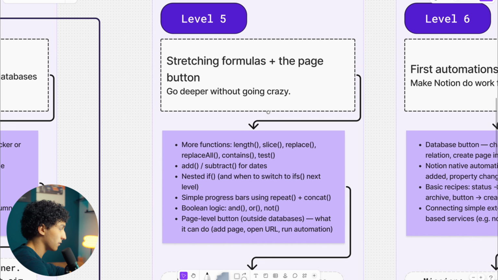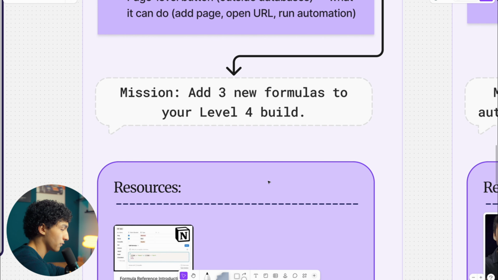And after that, learn how to add a page button. Create a button that allows you to open a URL in the page. This is not a database button, this is a page button. So how to add a page, set a property somewhere, or run an automation, a simple automation actually. Your mission here is to add 3 new formulas to the previous build, your V1 life planner, and also some buttons that will allow you to add a new task or a new project, something like that.